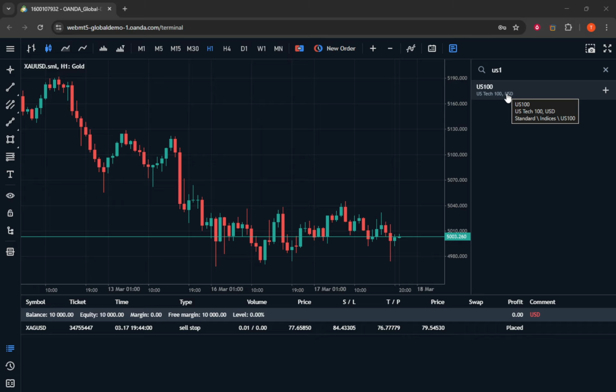Nas100 represents the Nasdaq 100 index, which tracks many of the biggest tech-focused companies. On Oanda, you don't buy the index itself. You trade a CFD, or contract for difference, which means you're speculating on price movement without owning the underlying assets. The symbol you're looking for is typically Nas100 USD or US100.